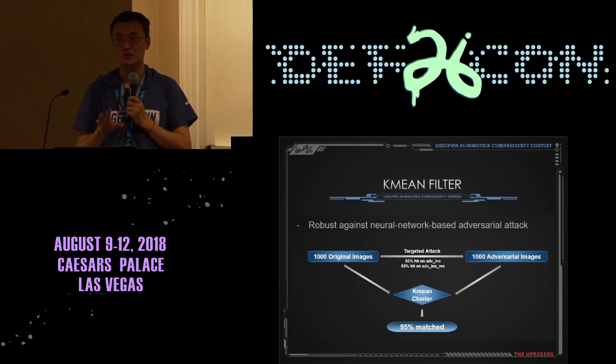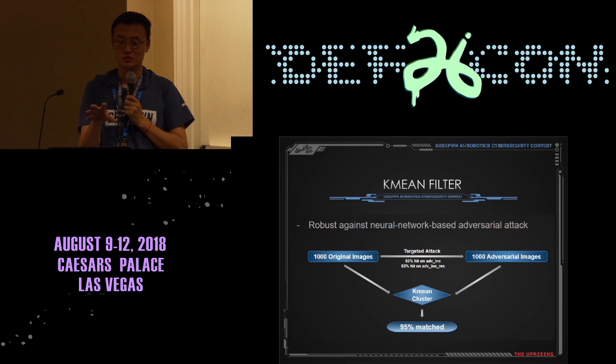This K-means clustering automatically classifies those images into different classes. Then we compare each original image's class against its adversarial version. We found that 95% of them match, which means the adversarial attack doesn't affect the accuracy of the K-means clustering. So we can trust this method.